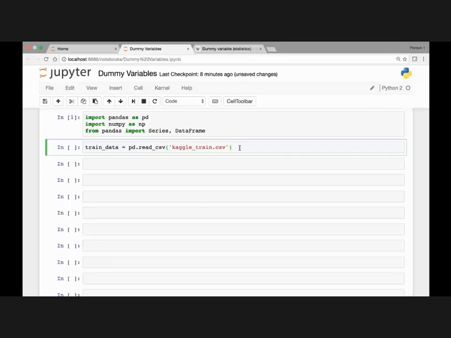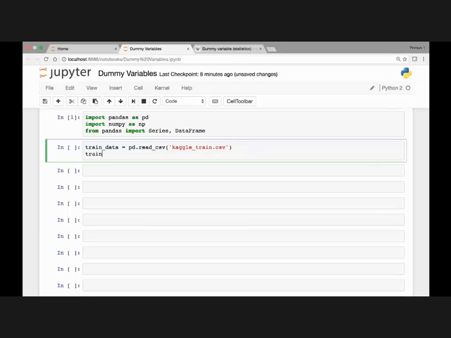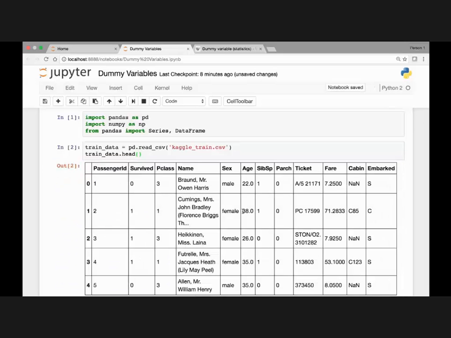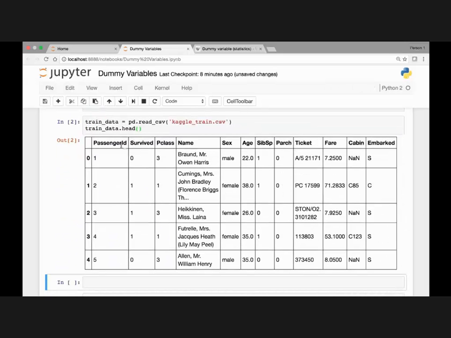Now let's see what this train data looks like. So train_data.head. This is what it looks like: PassengerId, Survived, Pclass, Name. It's data regarding the Titanic challenge. These were all the passengers on the Titanic, and then this is the survival column. 0 means did not survive, 1 means they survived, then passenger class, name of the passenger, sex, age, if they had any siblings on the ship, and so on.